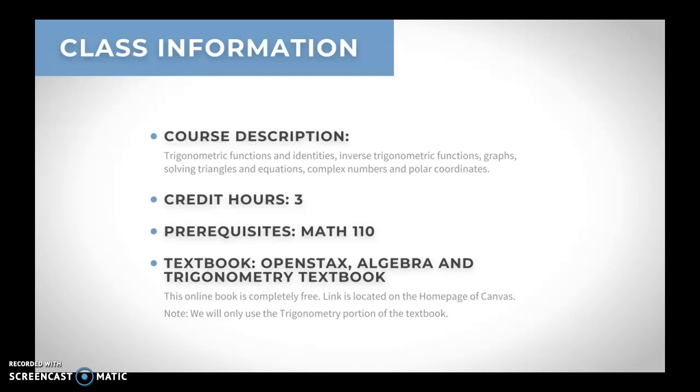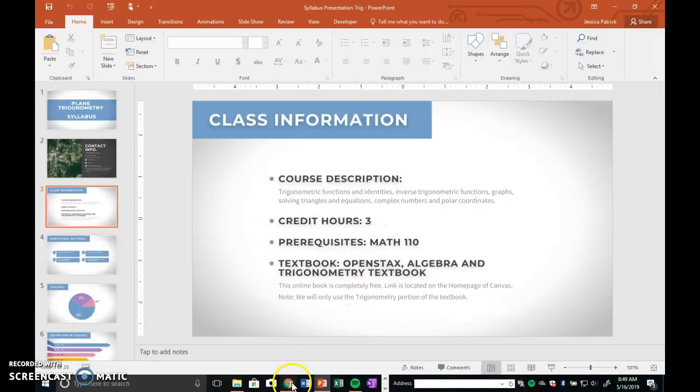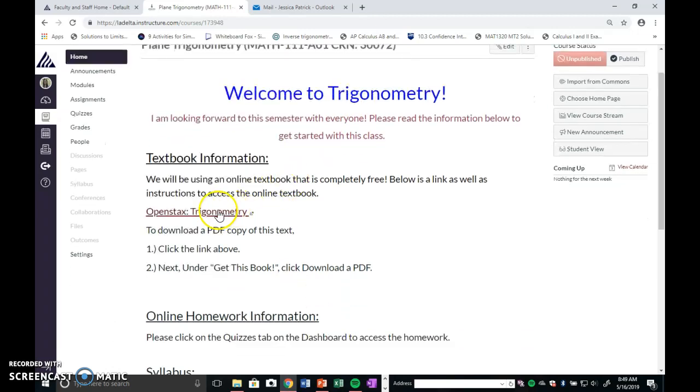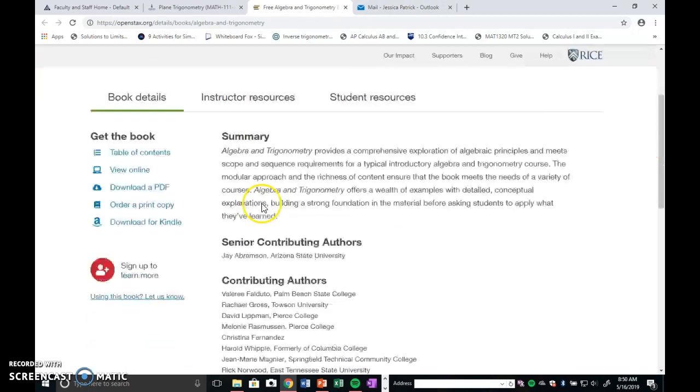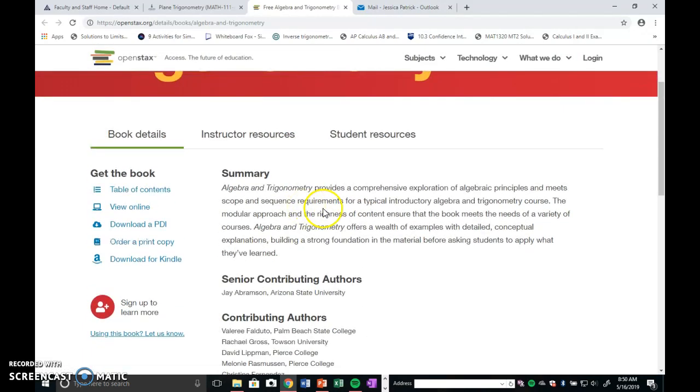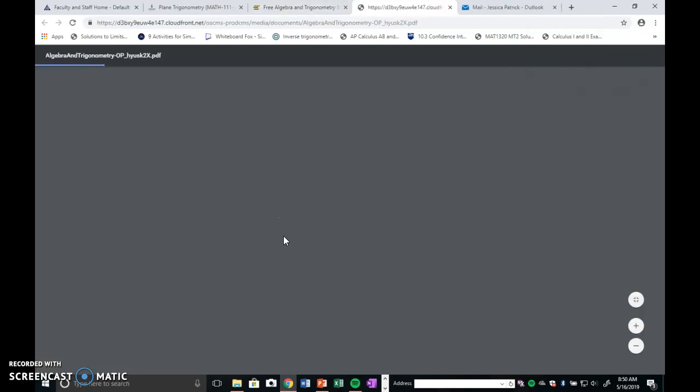The neat thing about this course is we have a book that is completely free. It's called OpenStax. Let me show you where that is on Canvas. If you go back to the home page of Canvas, and you go right here, you click that link, it'll get you to the book. Now if you want to download this and eventually print it, download to a PDF.